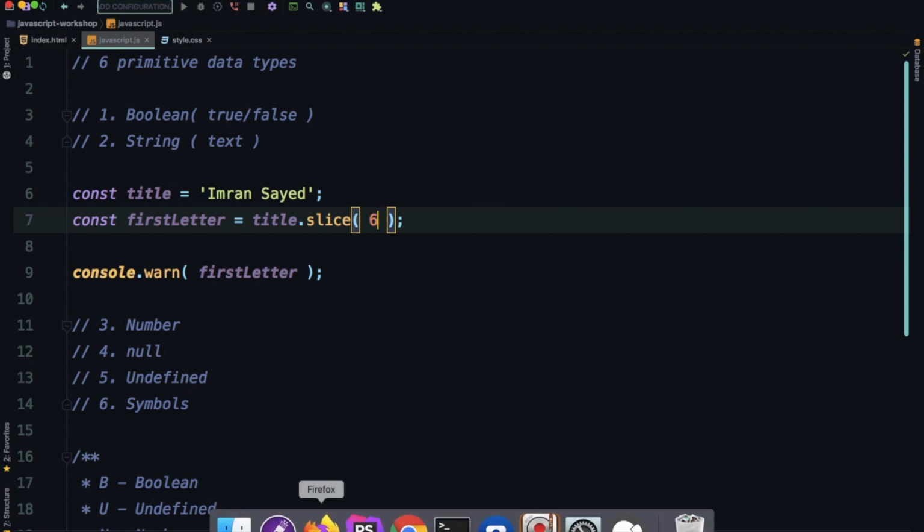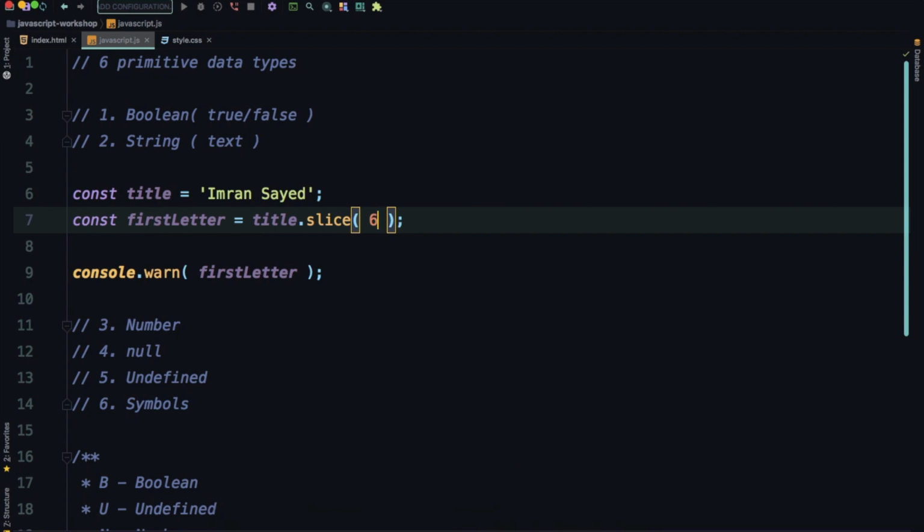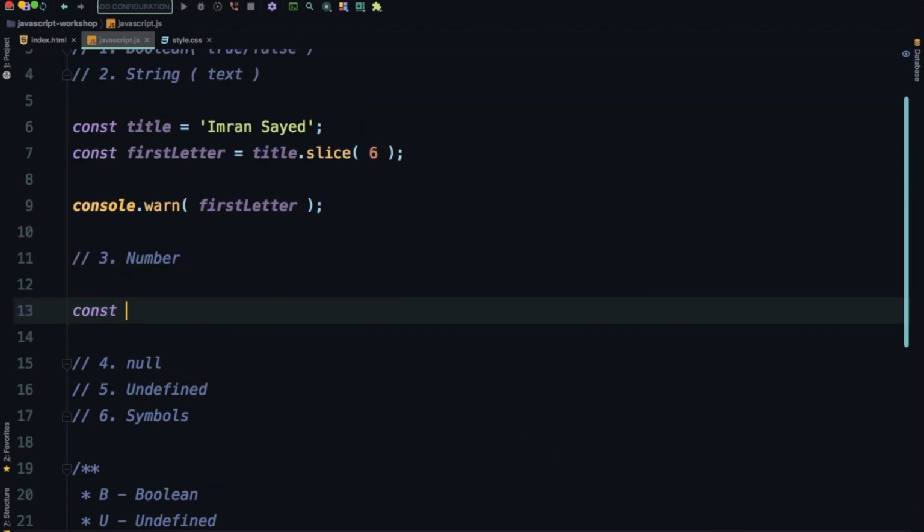Okay, so there are other methods available as well, but I'm not going to get into too much detail of that. There is concat, there is trim, but you can get all of that information. Okay, so I'm going to jump on to numbers now. In numbers, you already discussed that. Let's say we put age is equal to 12.